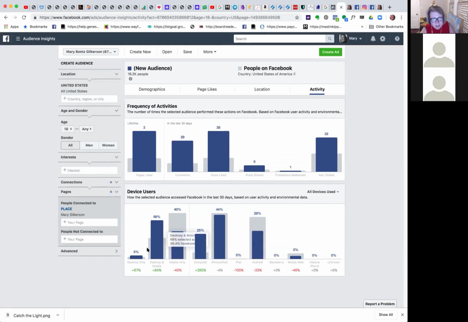Even more important, down here, you can see what devices people usually access Facebook with. And this is incredibly important. Most of my followers are accessing via mobile. Now that's gone down a little bit, not sure why, but when I make ads, they need to look good on mobile because most of my people are looking at it on mobile, not on desktop. So it's really important to look at how your followers look at you so that you can make sure what you're doing looks good for them.